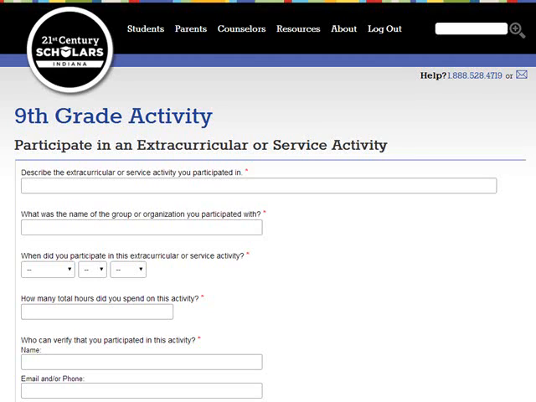First, even if you have completed many extracurricular and service activities, you only need to record one here. Simply choose the one that you found most meaningful or that lines up most closely with your educational or career goals. For total hours, list the number of hours you spent on the activity using numbers only. Do not include letters or words in this answer.